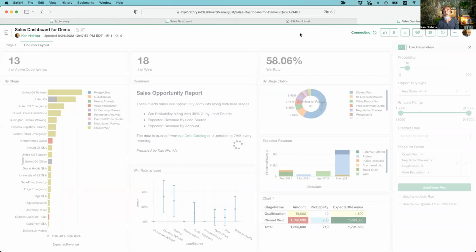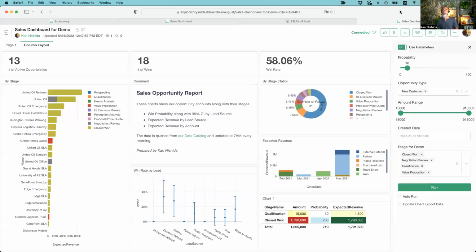Okay, so here it's connecting. Usually it should become interactive mode very quickly. Oh, there you go. So now it's interactive mode.